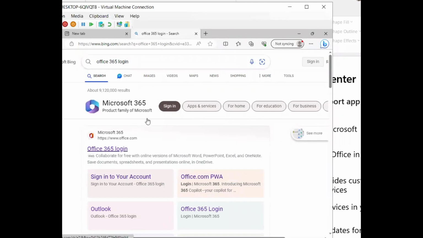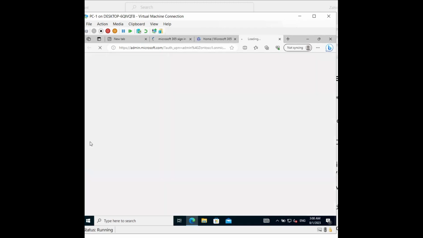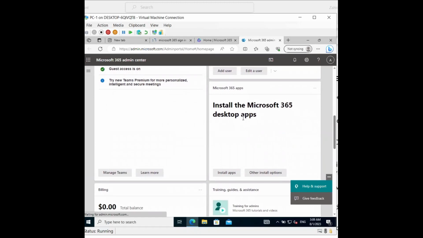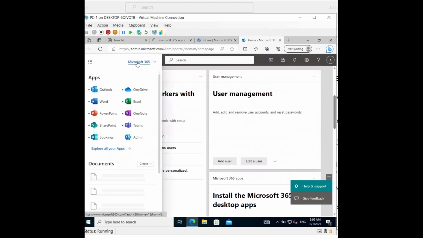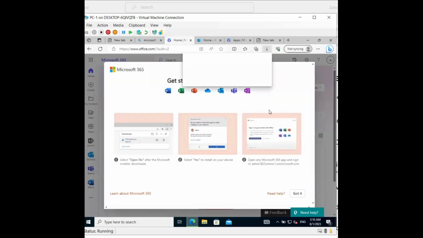So at first I need to log into Office 365. Once I log in, then I have my admin center and everything. If I go to my admin center, I can see from here install the Microsoft 365 desktop apps, or there should be some button in here. So once you log in, then install apps and choose the premium Microsoft 365 apps, including all of these, or select a different language, things like that. But maybe first we need to install.